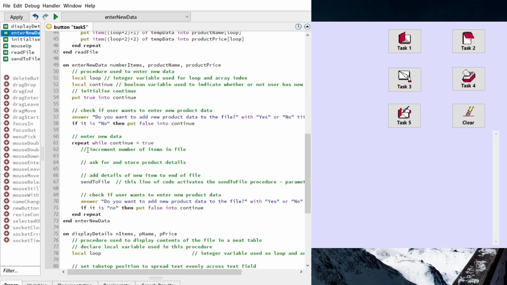first step in adding our new data, we have to increment our number of items. Okay, so basically, if the user wants to add new information, so they've ticked yes on the pop-up box, then our number of items is going to increase. Okay, so we are going to add 1 to number items. Okay, now again, you could always use put number of items plus 1 into number of items and have a running total within your loop. Okay, so it's up to yourself what you want to do here.